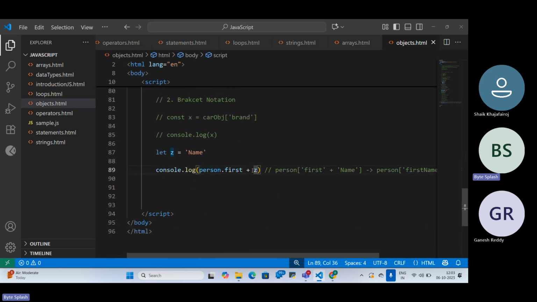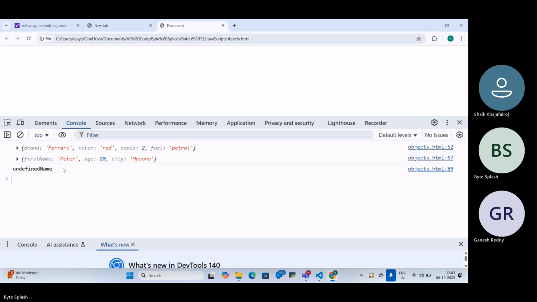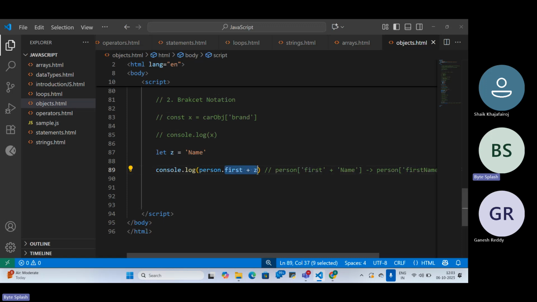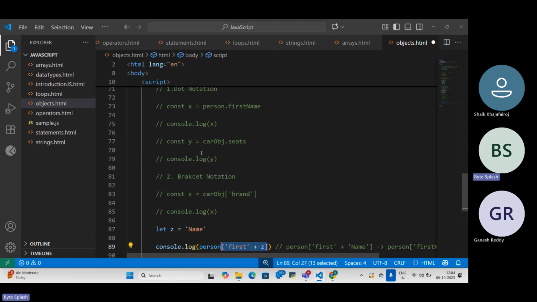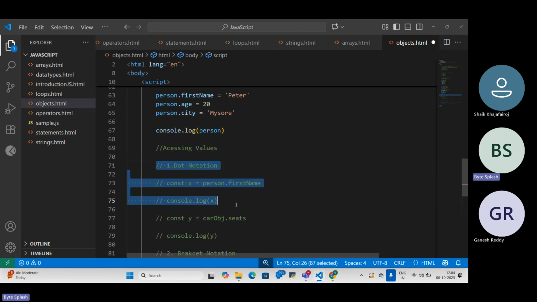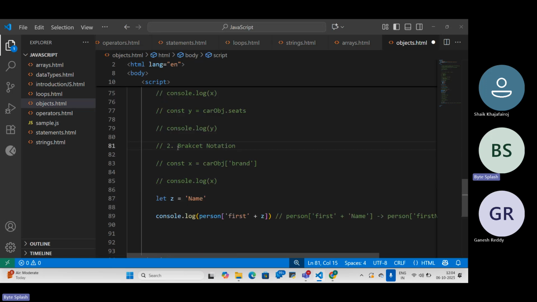Undefined plus it is name, right? Name is a string. Undefined plus string, what is it going to return? Concatenation again. It is going to do concatenation, it won't work. So that is the reason we use bracket notation whenever we are working with dynamic data. Clear? Any doubts? Whenever you are going to work with static objects or static data, you use dot notation. Whenever you are working with dynamic objects or dynamic data, you use bracket notation. Clear?